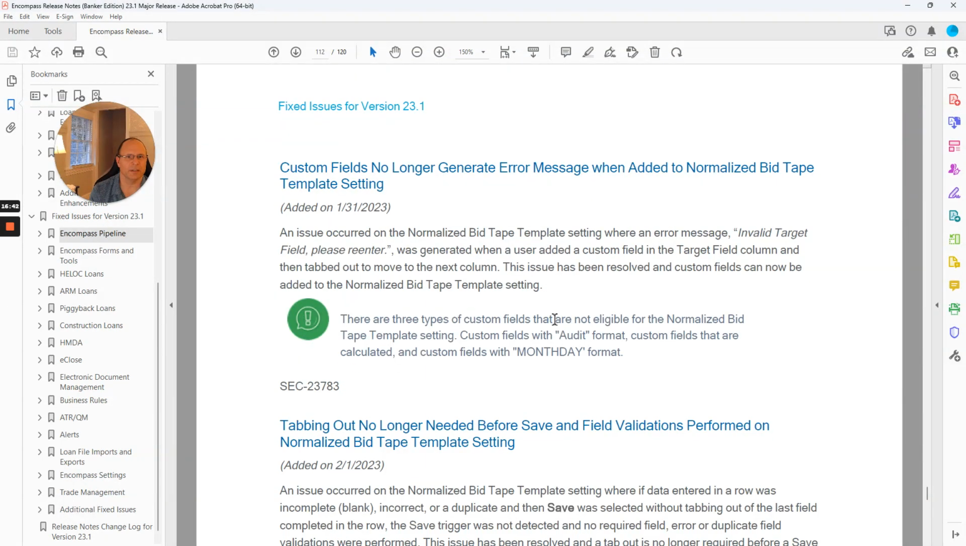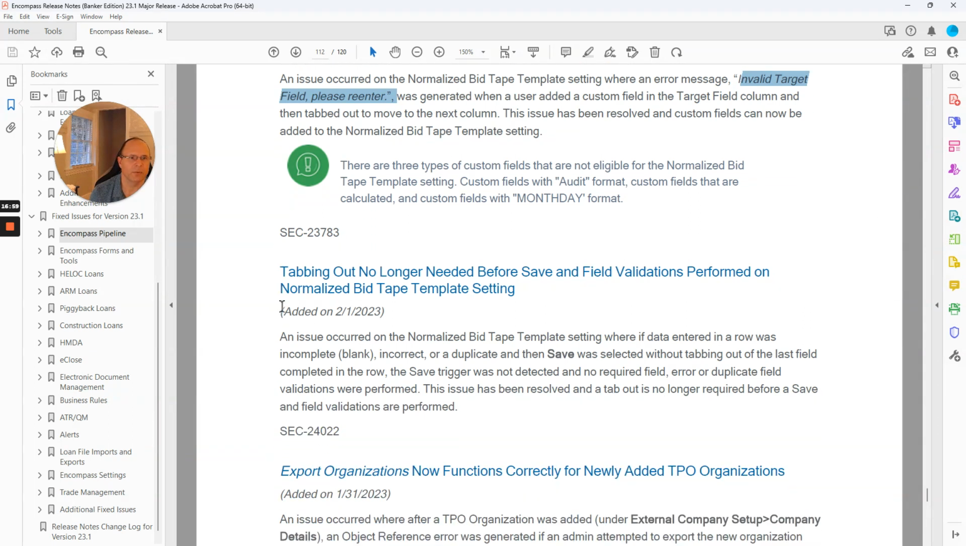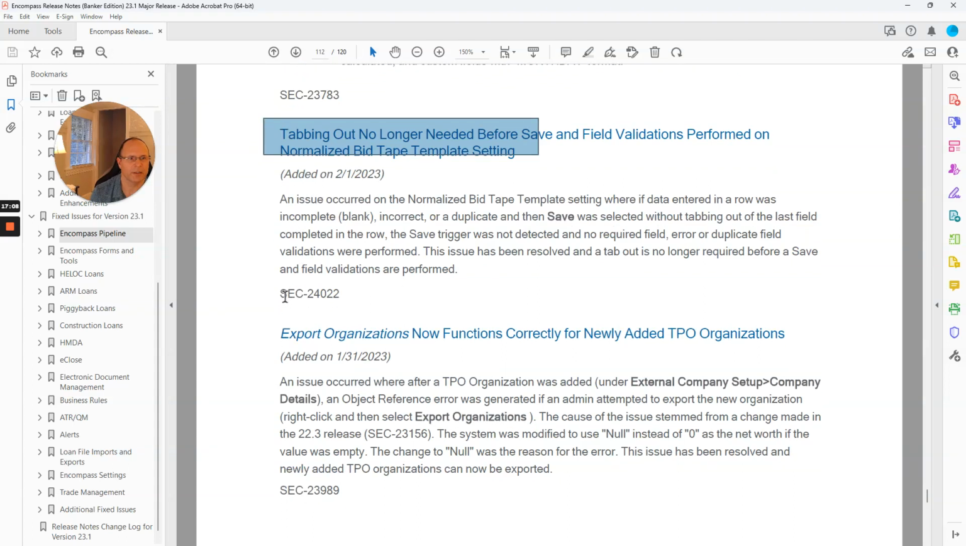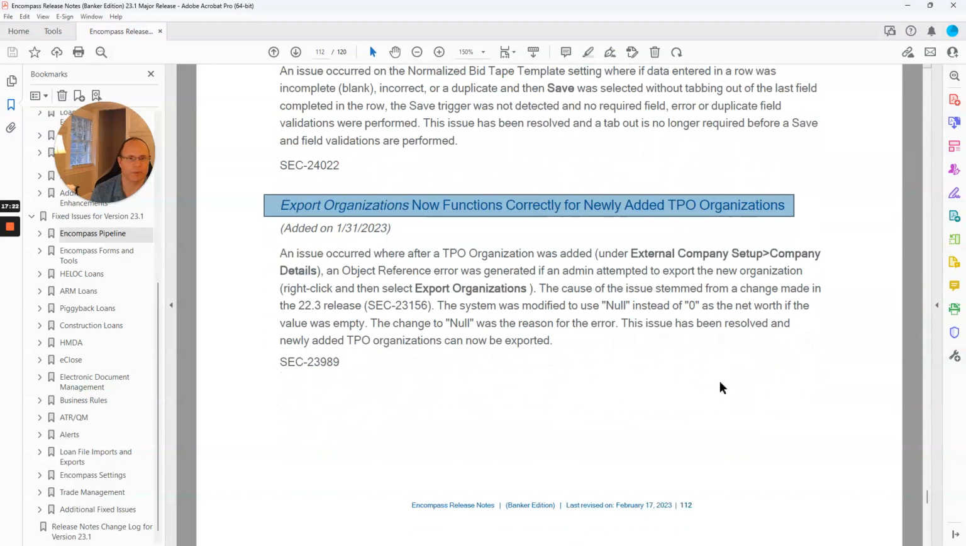All right, we're on page 112. Custom fields no longer generate error message when adding, this is back to that normalized bid tape issue. So if you're using normalized bid tapes and you are getting this error of invalid target field, please re-enter, that's been resolved. Tabbing out no longer needed before save and field validation performed. Again, more bid tape settings, so hopefully that's resolved for you. And export organizations now functioning correctly for newly added TPO. So apparently there was an issue that was causing you to not be able to export organizations that were newly added into the external company setup area. So that's been resolved.